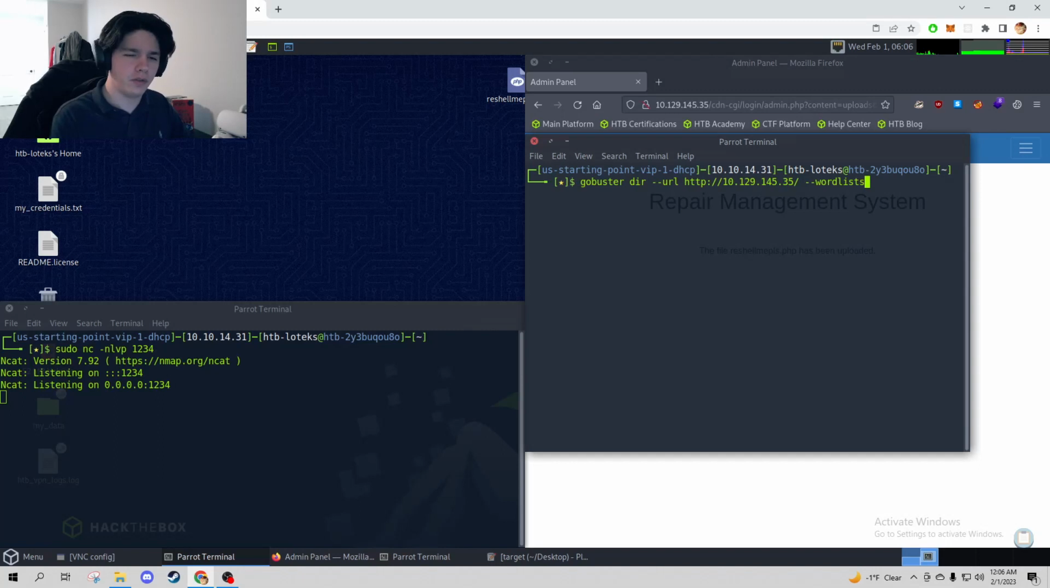I'm going to go with wordlist, and then we're going to do /usr/share/wordlists, and then dirbuster, directory, and I believe directory-list-2.3-small.txt. There should be a hyphen.